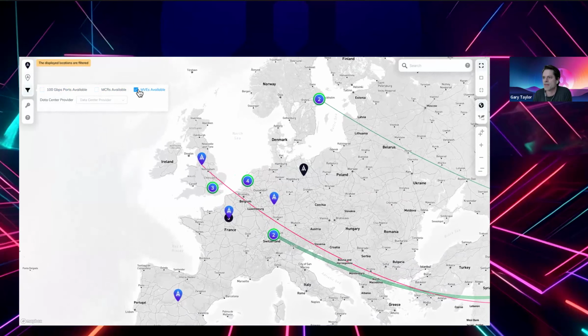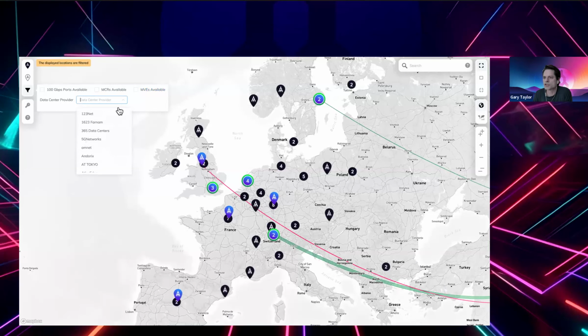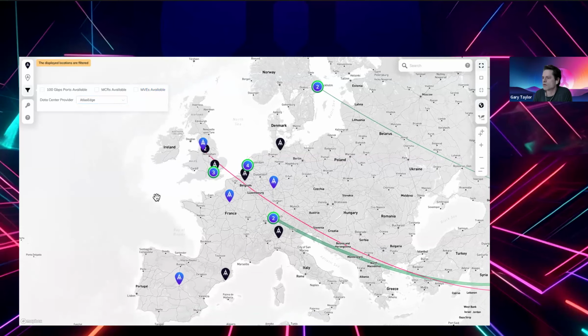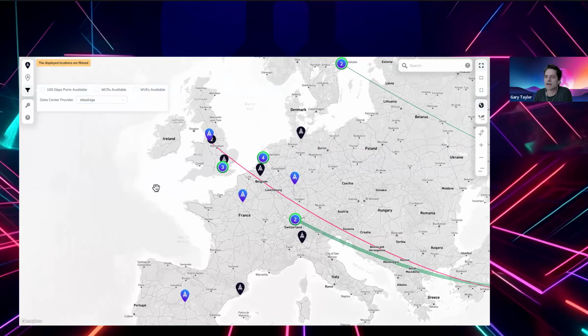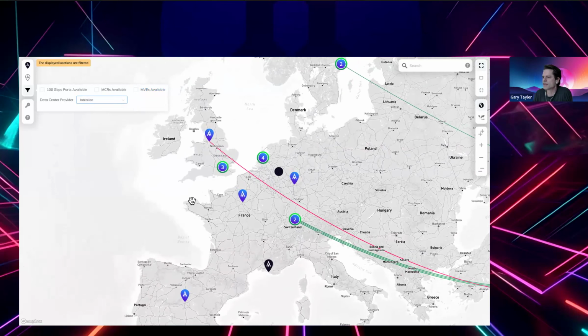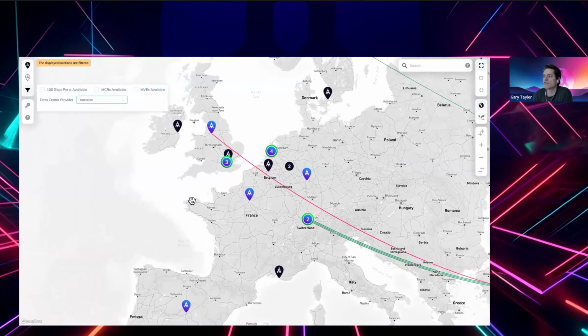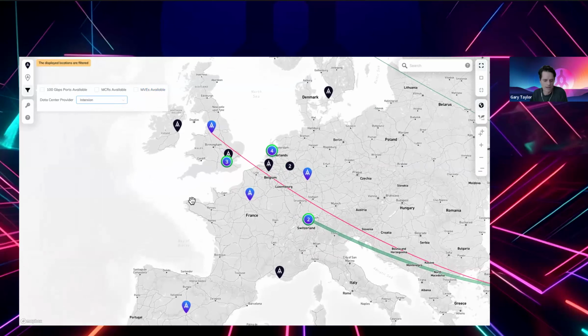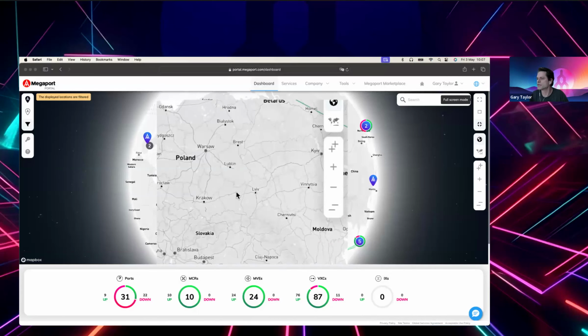As you can see earlier, I was doing a search on Atlas Edge, which confirms the Atlas Edge data centers available within Europe. And obviously, the number of providers, if we just filter that out, we can look at, say, Interxion. And then these are the Interxion DCs we have available in Europe as well. So a nice holistic view of the services.